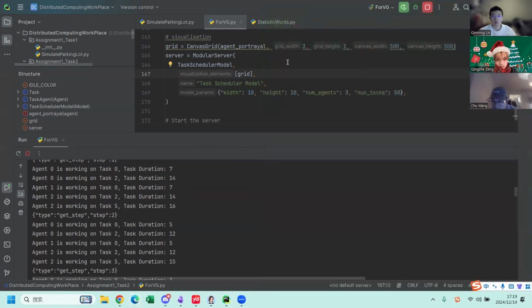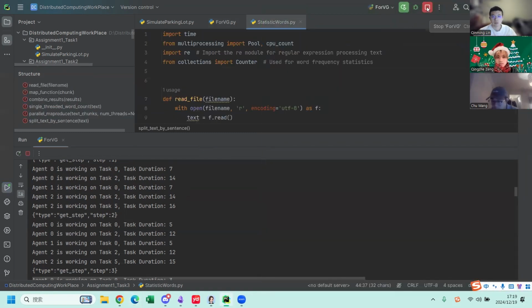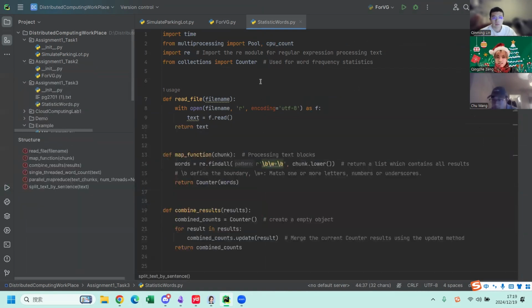And I'm done. Let's welcome Horizon to introduce task 3. Okay, hi, I'm Santa. I will introduce the program that counts words from a text file.